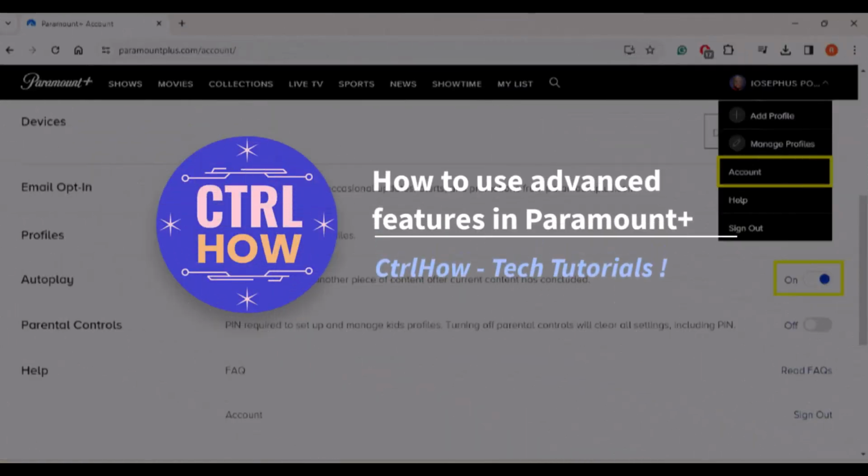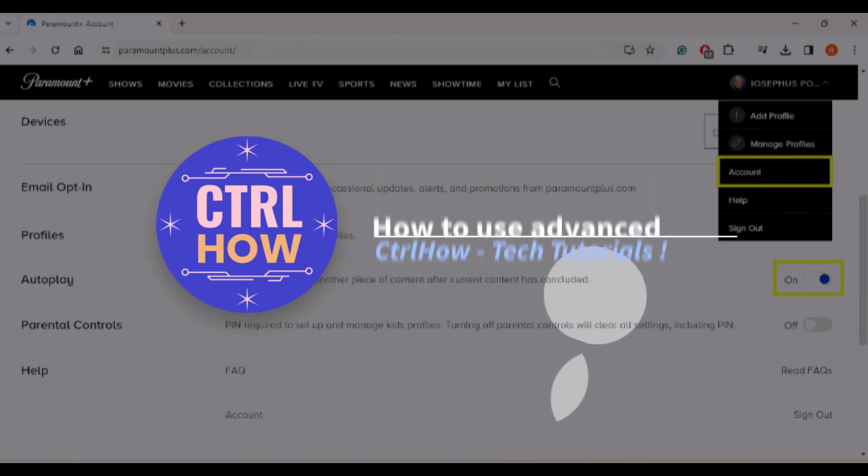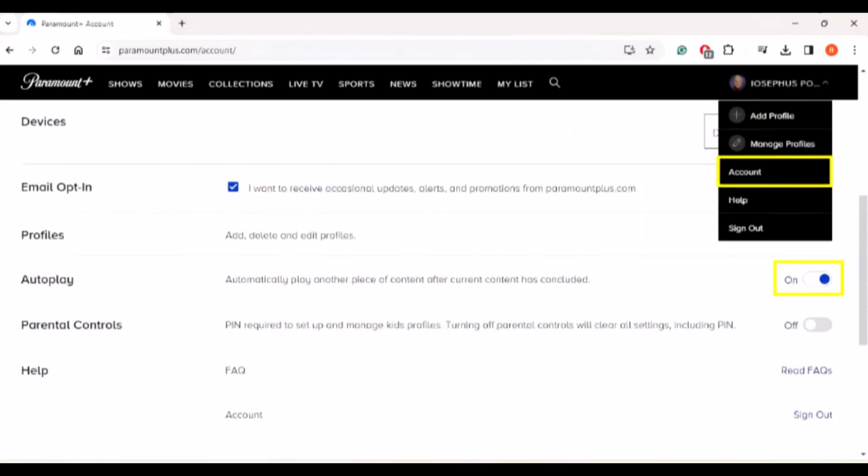How to use advanced feature in Paramount Plus. Hi everybody, welcome back to our channel. In this guide, I'm going to show you the procedure to use advanced feature in Paramount Plus.